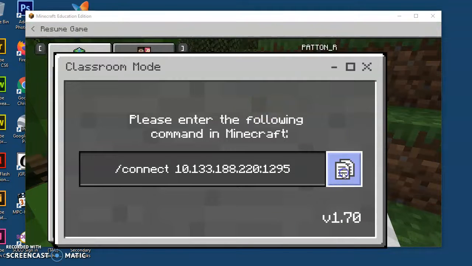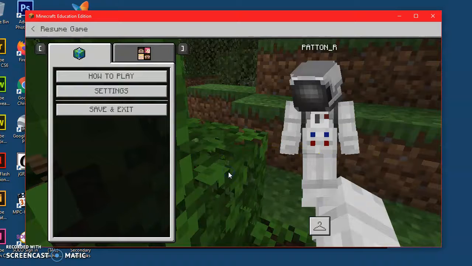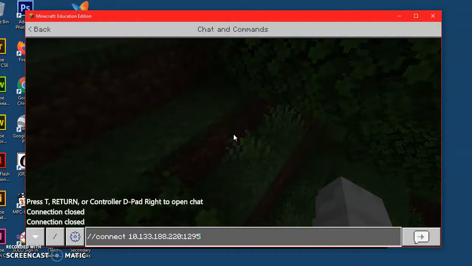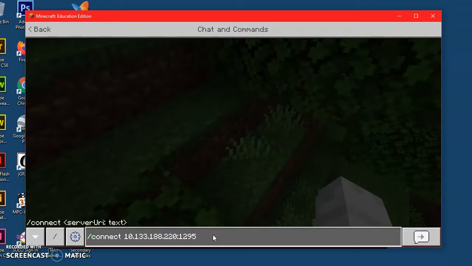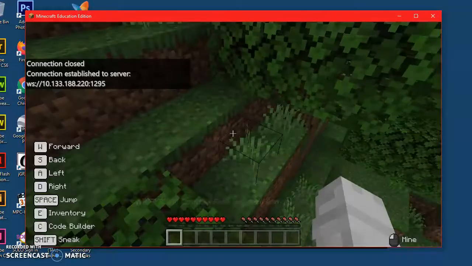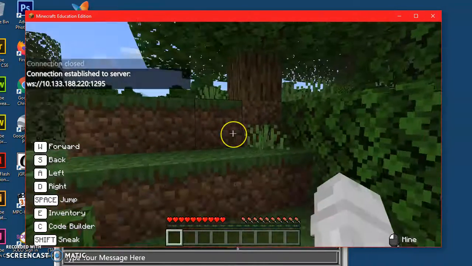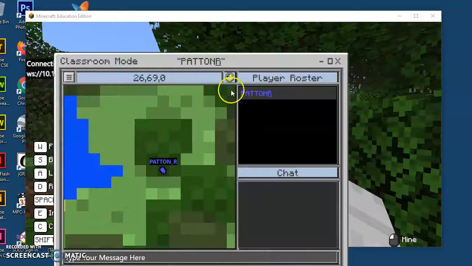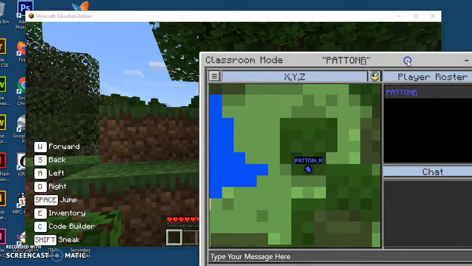Classroom mode, waiting room, copy. Let's go back here. Resume game. Let's try it again. So let's go back. Whoa. I'm going to come back here and delete that. And let's see. Hit enter. And it looks like we've got a connection to the server there. And there we are. Okay, so there's your window.